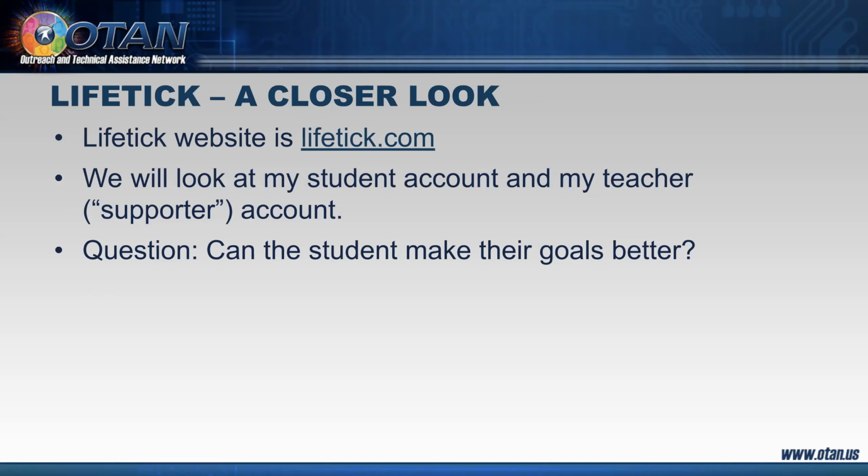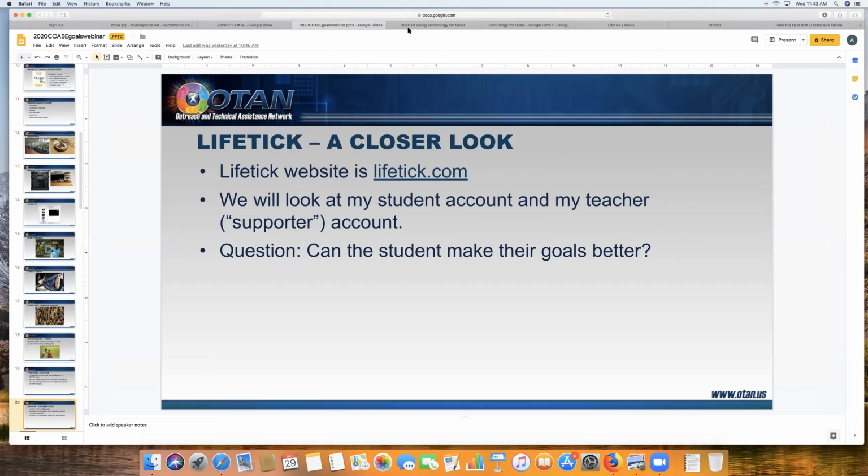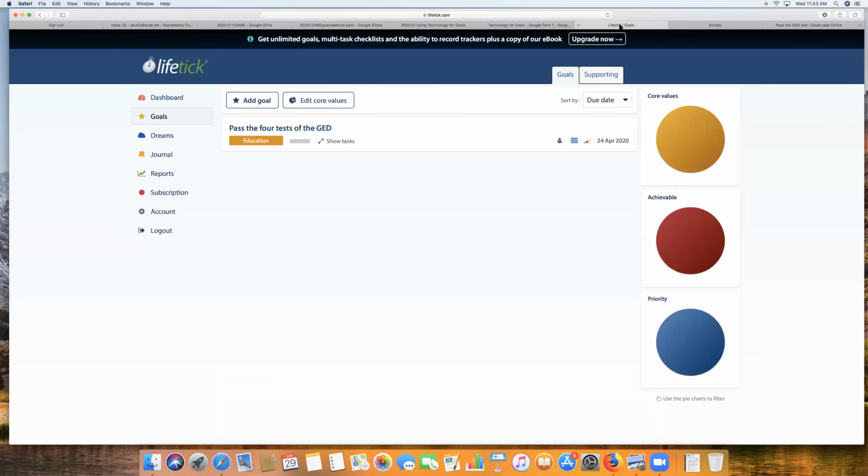And I think as we're using any of these tools, we always want to think about, can the student make the goals better, right? Can they fall back on those SMART goal points so that the goals are not too big or not achievable, not realistic, things like that. So I'm going to switch over. Okay, and hopefully everybody can see my screen here.